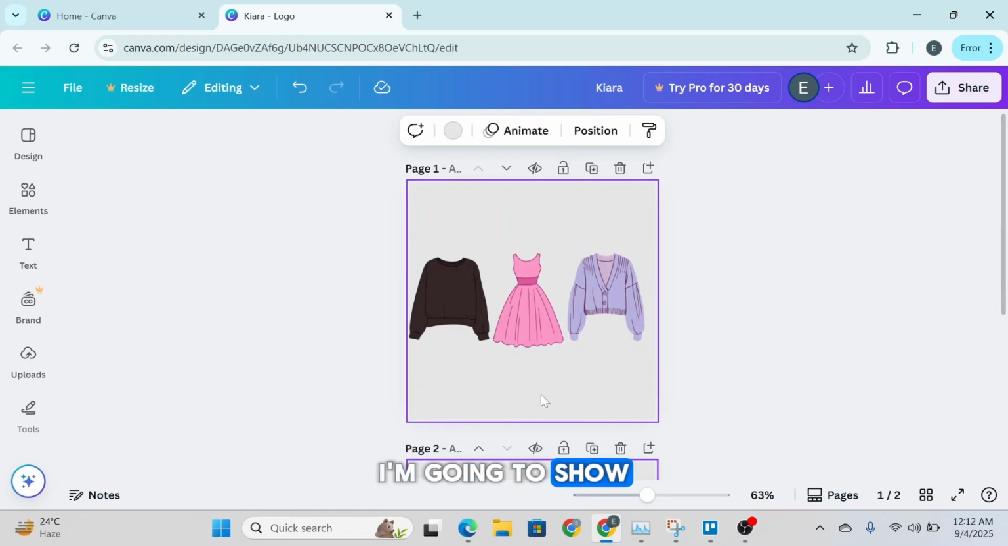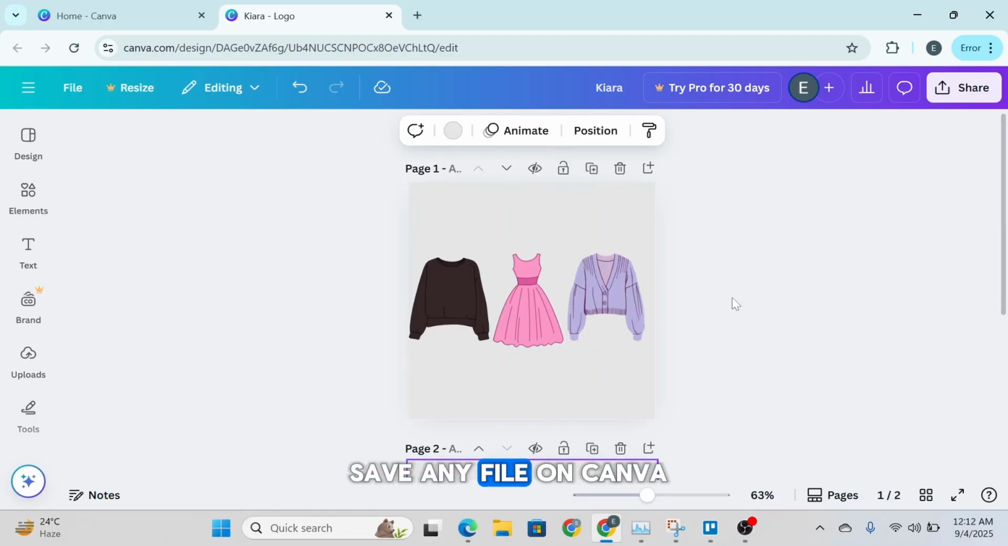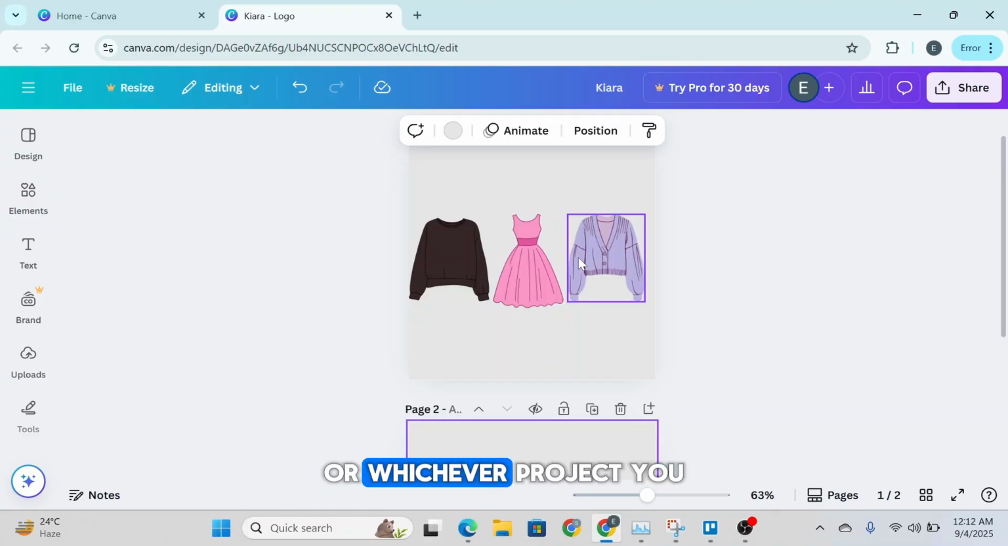In this video, I'm going to show you how you can save any file on Canva. So let's get started. First of all, you're going to open your Canva project, and let's say you wish to save this file or folder or whichever project you are on your PC.